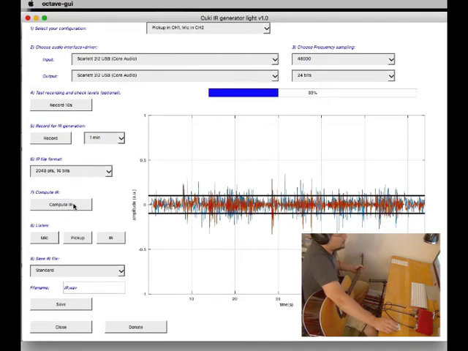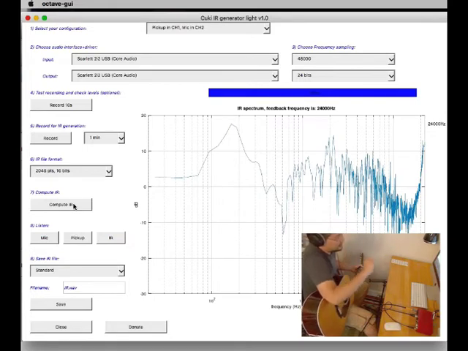So I compute the IR. At the beginning, the bar is quite fast, but then it gets slower. Okay, so now this is your IR spectrum. You can see you have a sharp peak here between 100 and 200 hertz. Basically, it didn't find it because it found a resonance around 24 kHz, so that's kind of buggy. Probably we should remake this IR.